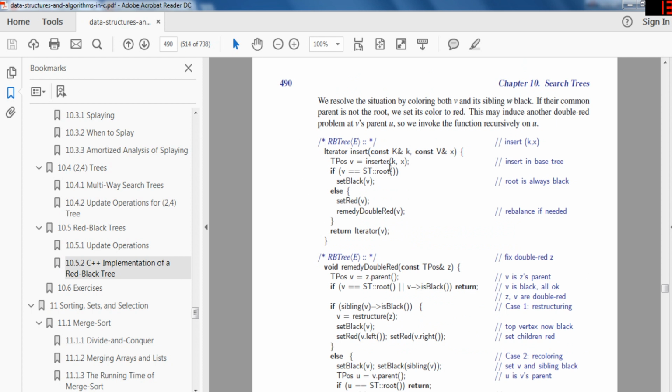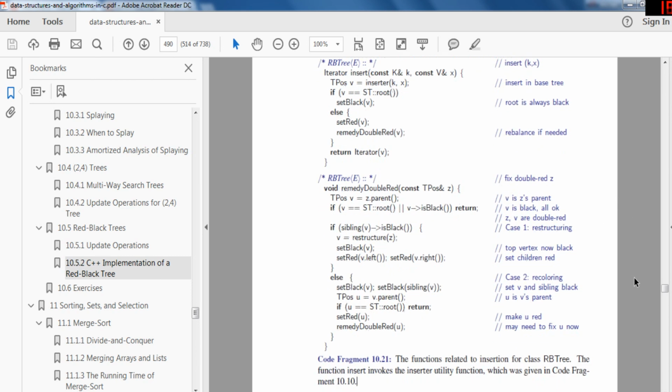Okay, so here's an implementation. Insert into the base tree. If it's the root, which is always black, you set it black. Otherwise, set it red and rebalance. Return the iterator to that position. Fix double red is how we do it. We get the position of the parent. If it's black, all okay, return. Case 1, the sibling is black, then you've got to restructure. You set the top black, then set the left to be red, and then set the right to be red. Otherwise, case 2, recolor: set V back to black.